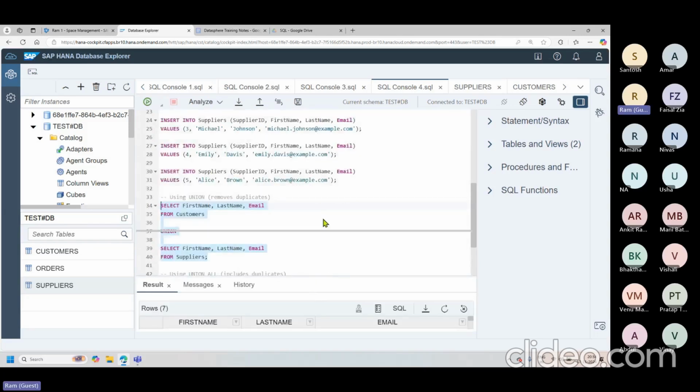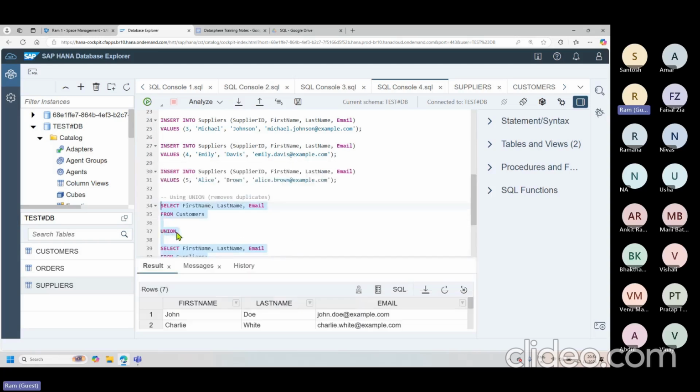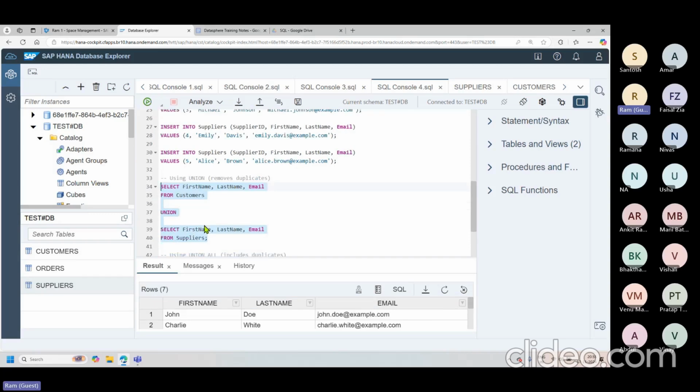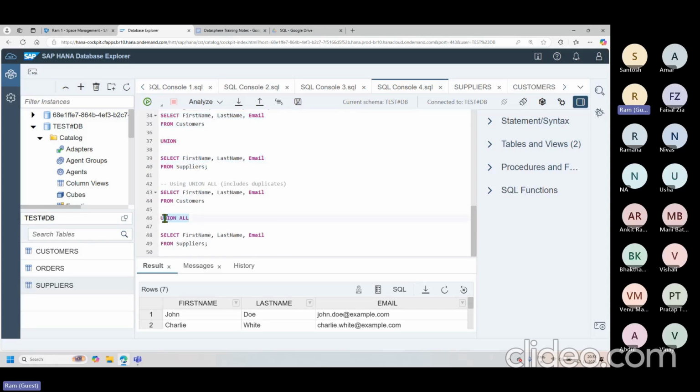If I do that, I can see here 7 records because it eliminates all the duplicates. So if you just say union, it'll just keep one version of the record. If there are duplicates, it will remove it. But for some reason, if you want to keep the duplicates, then you can do an operation called union all. That will not remove the duplicates.